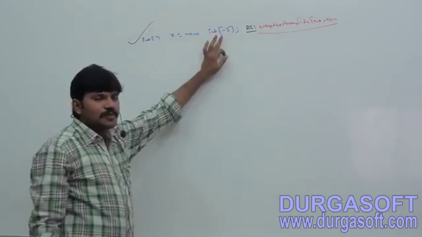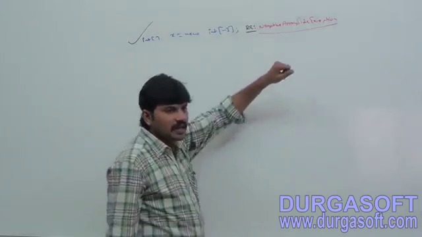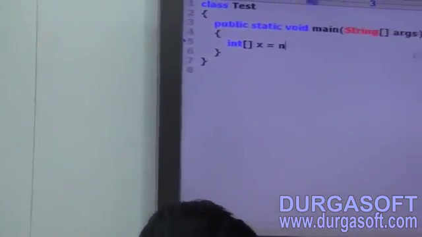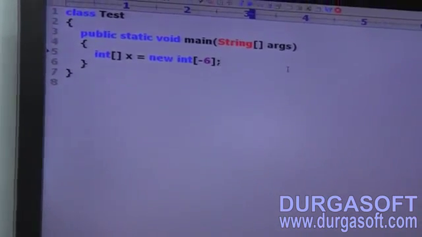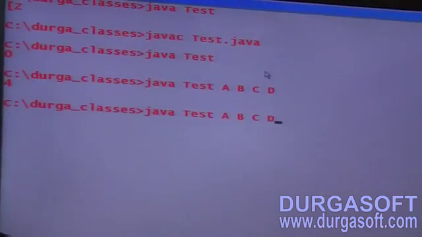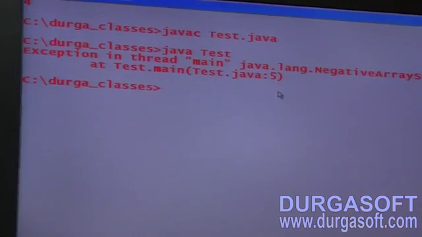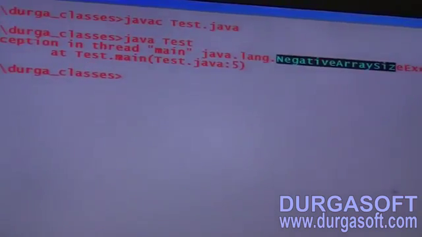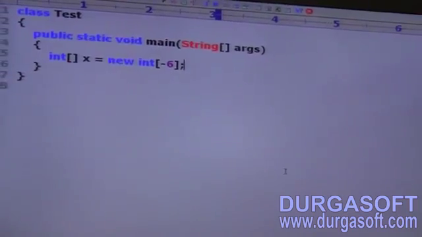So if we try to specify an array size with a negative int value, we will get a runtime exception saying NegativeArraySizeException. Have a look once: int[] x = new int[-6]; Now observe, there is no compile time error. Compilation is fine. At runtime: Exception in thread main, NegativeArraySizeException. So we are going to get this exception.